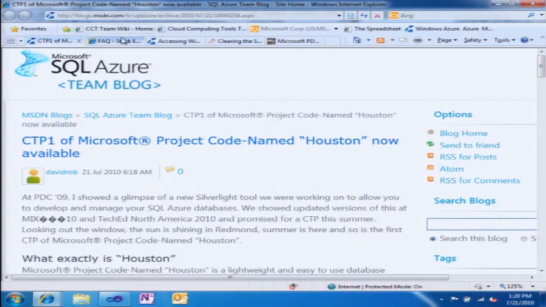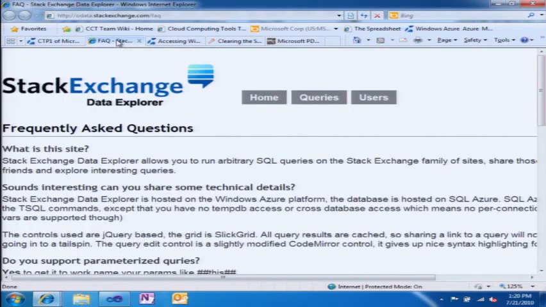What do we have up next? Stack Exchange Data Explorer. This is cool because Stack Exchange is, you know, Stack Overflow and the other sites. There's Server Fault, right? They're basically a family of these things, all powered by the same engine. All of that data is in OData format, hosted in Windows Azure in this Stack Exchange Data Explorer.